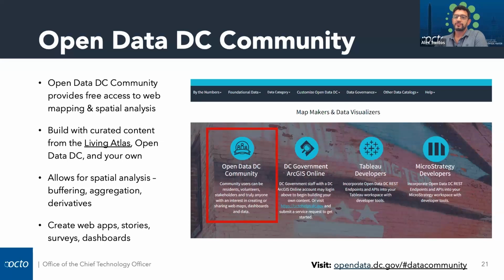So now I'm going to move into a little bit more detail into how you might customize Open Data DC. And to do that, I want to talk to you about the Open Data DC community. The community is an organization of public users interested in building their own app and data products. You can combine authoritative government data with your own. Community users can be residents, volunteers, stakeholders, and truly anyone with an interest in open data.